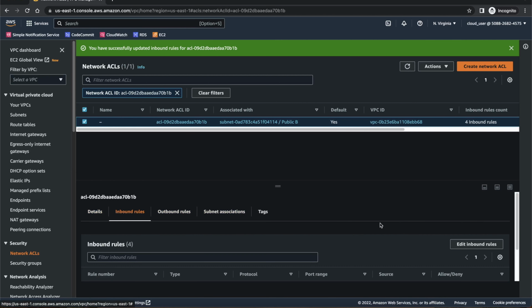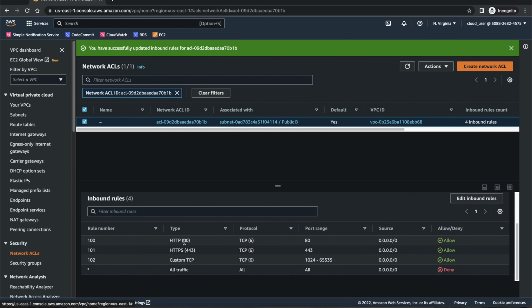Look at the inbound rules. So we have modified rule number 100, which is HTTP port 80 and port range 80. Allow. 101 HTTPS. Allow. Then you have 102 custom TCP 1024 to 65,535, and this is an allow. And following these three rules, all other traffic will be denied. Now we are done with the updates in NACL.